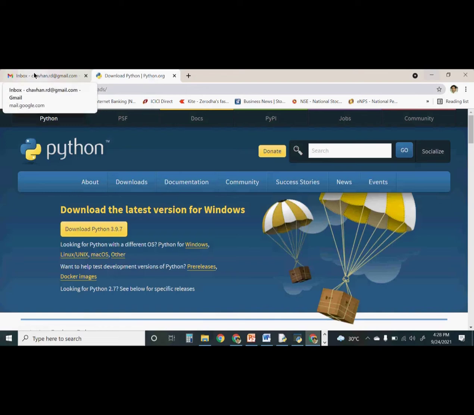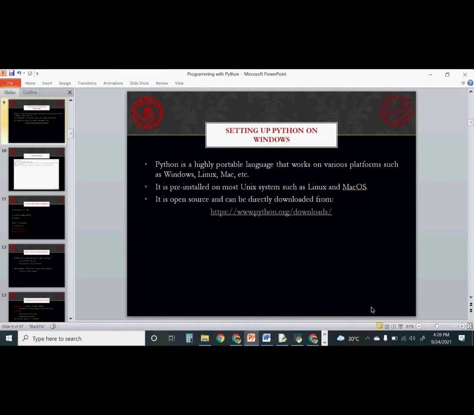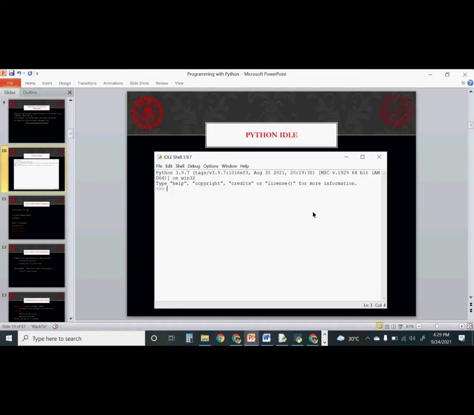That's it. It will not require any procedure for downloading and installing. So after installing, we will be having this IDLE shell. So there will be three ways using that we can execute a statement, expression or the program. So there are three ways.